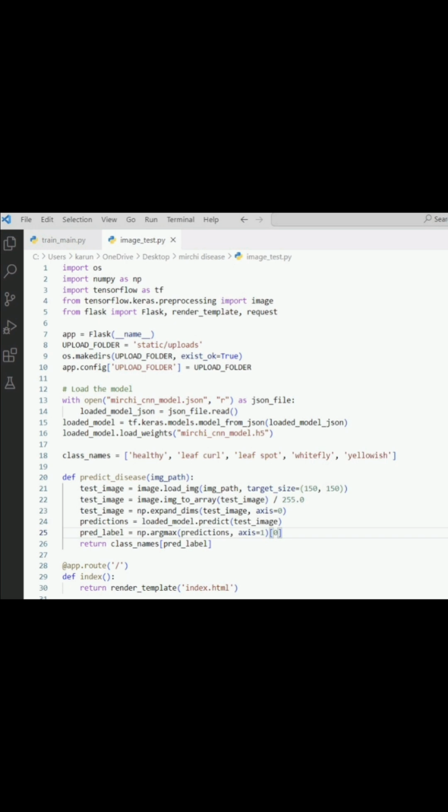Next, we are defining the disease categories. That means class names. There are 5 categories of the disease. It defines the list of categories for the prediction. When an image is processed, the model will assign it one of the labels.